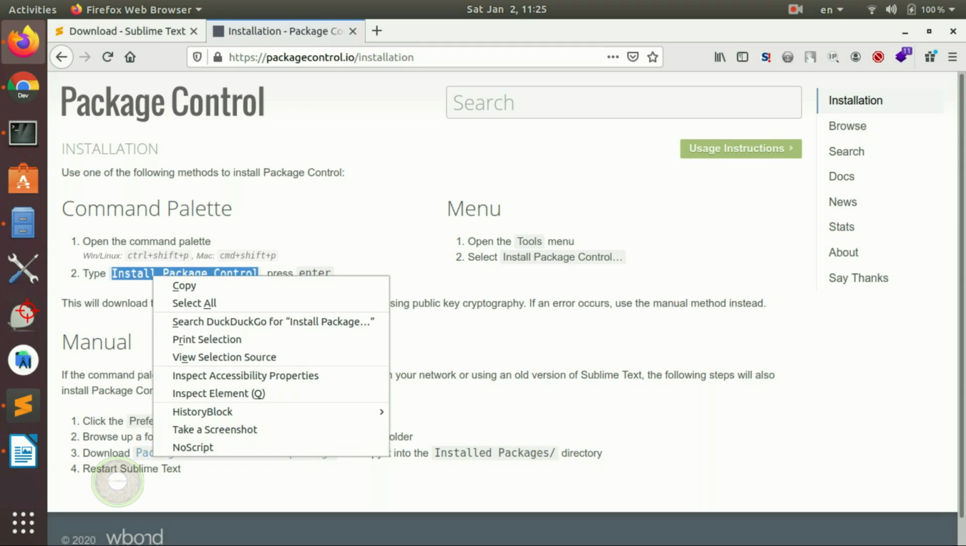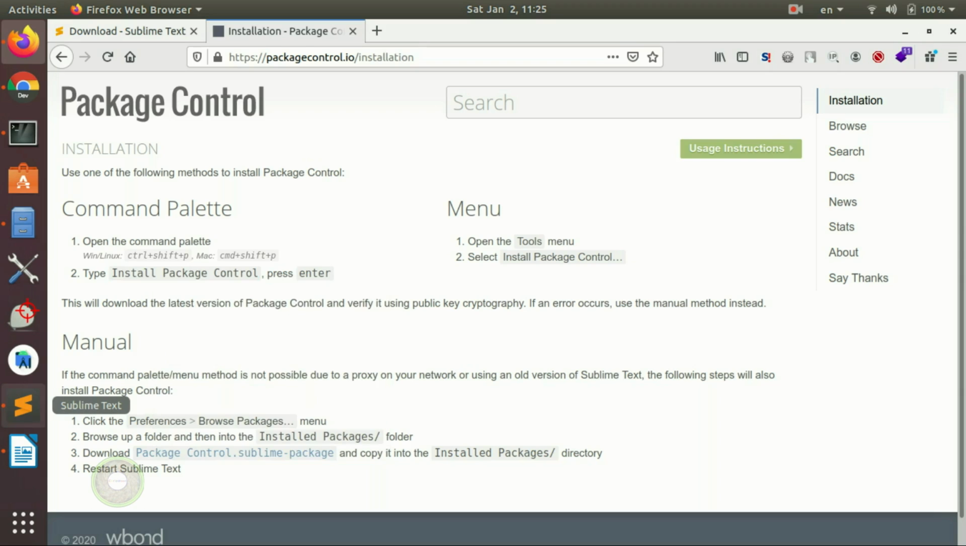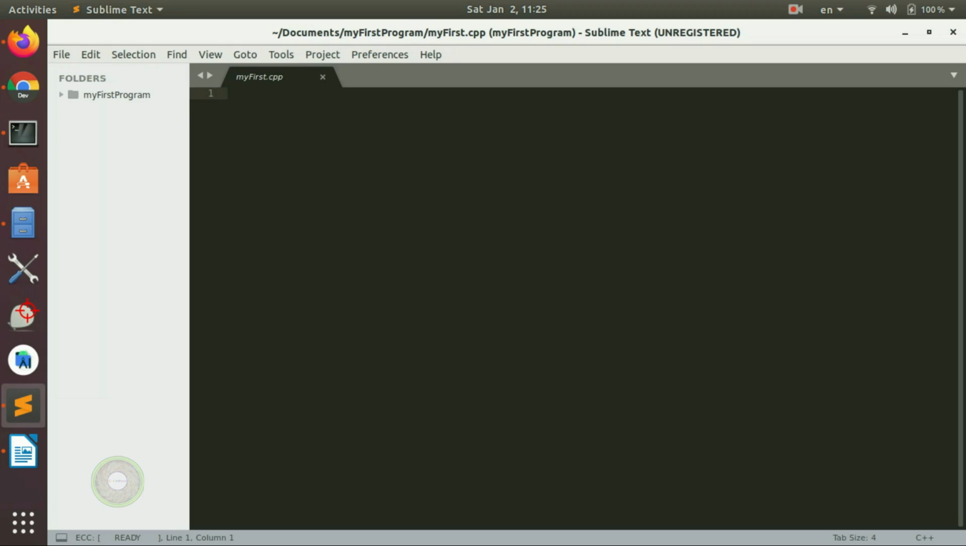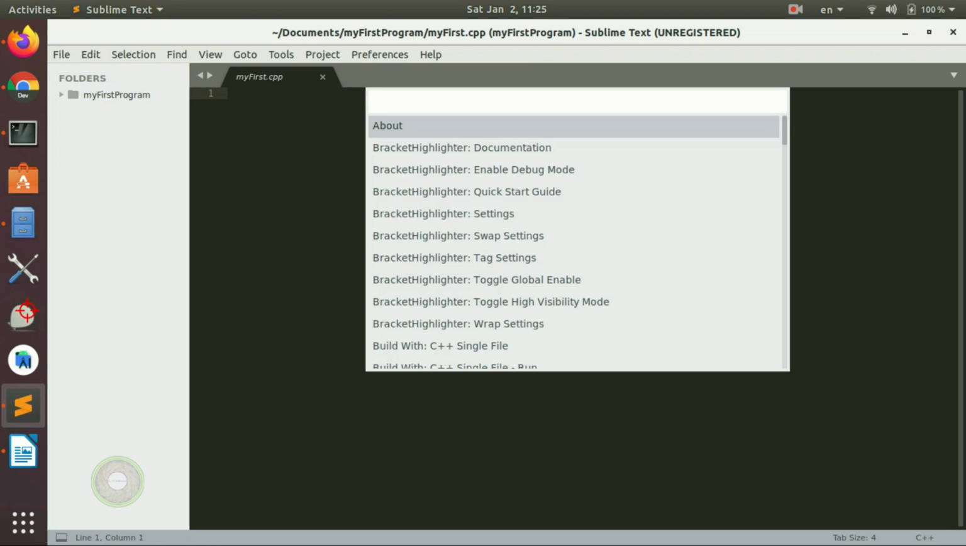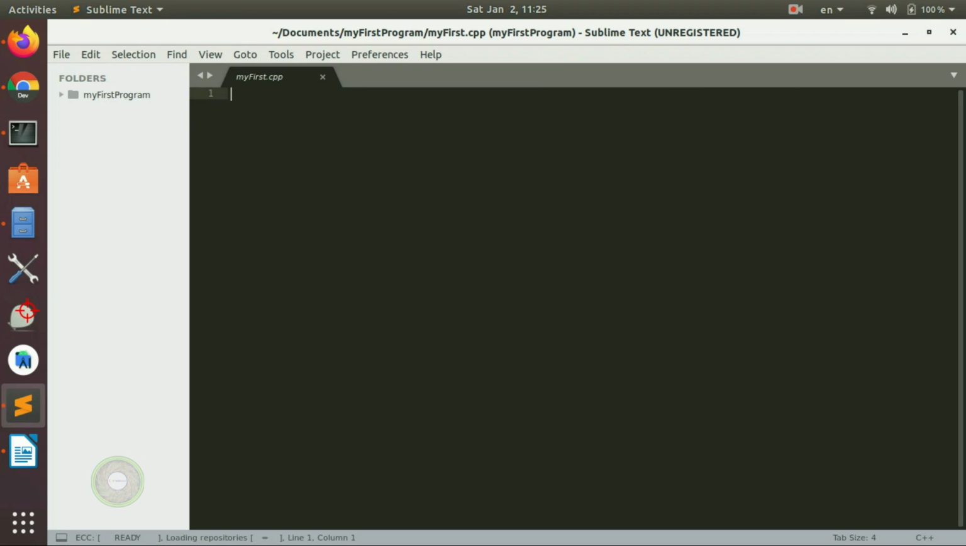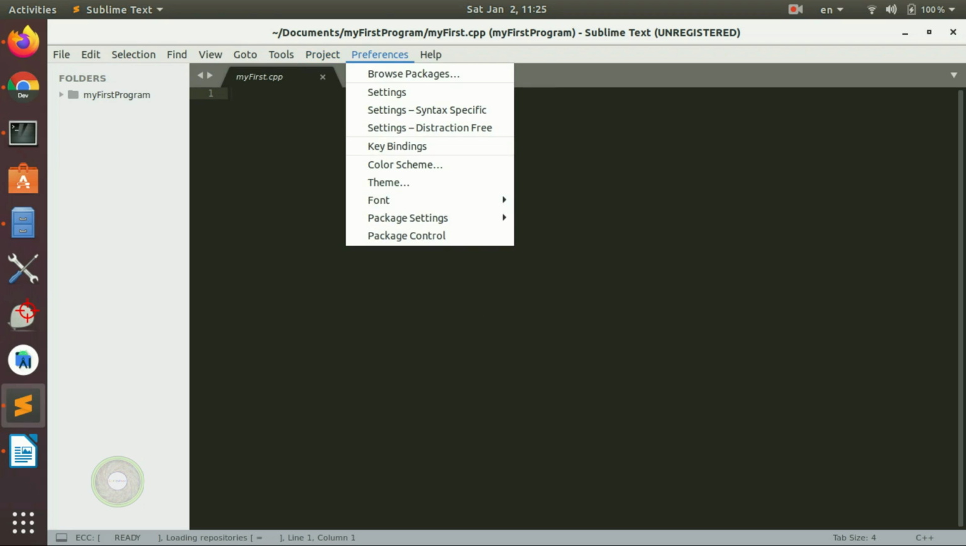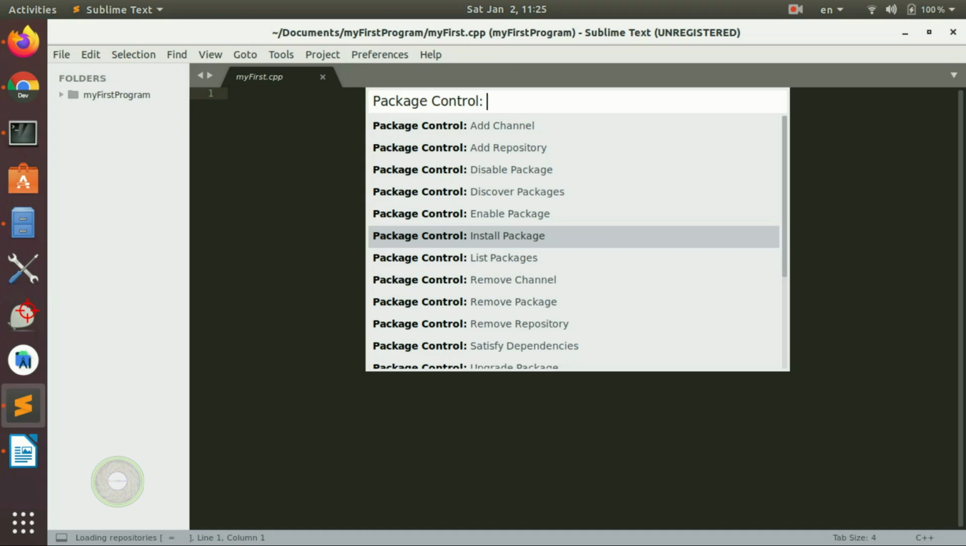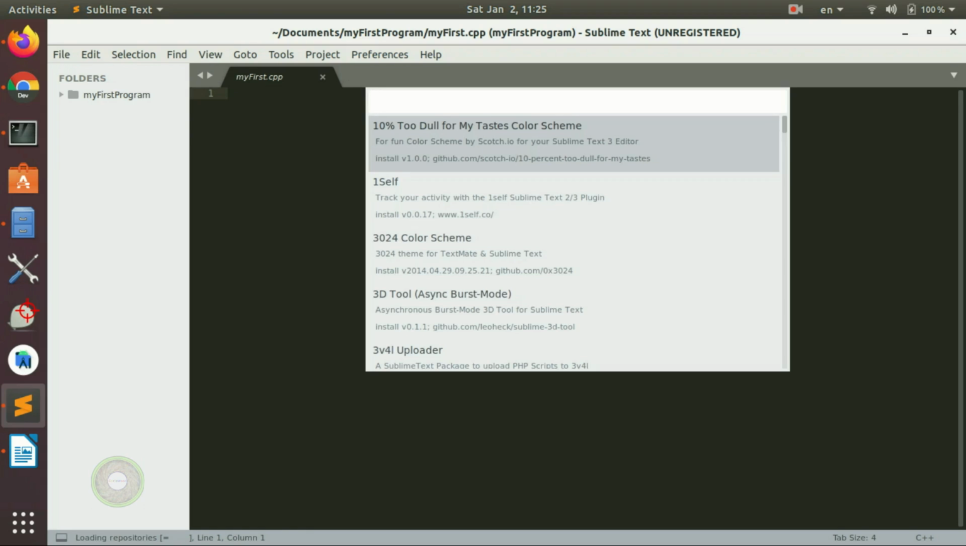So we go to our Sublime Text and we hold Control Shift and P. Okay, I already installed my packages, so it's already here. See, package control is already here. If you click on package control, install package, then it's asking you what you want to install.